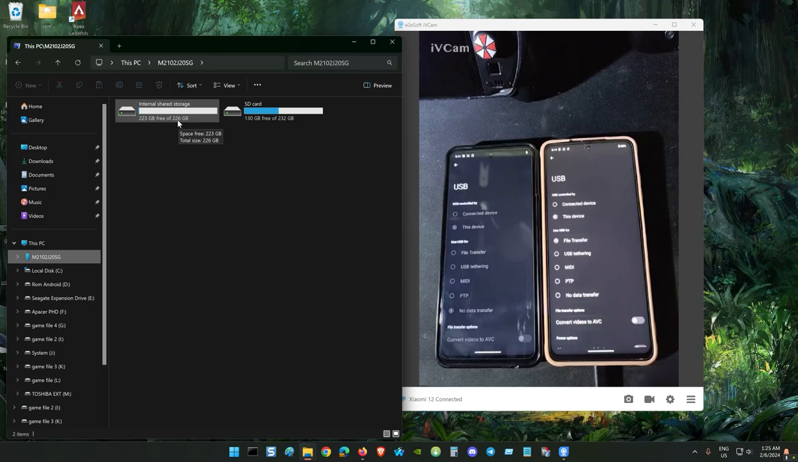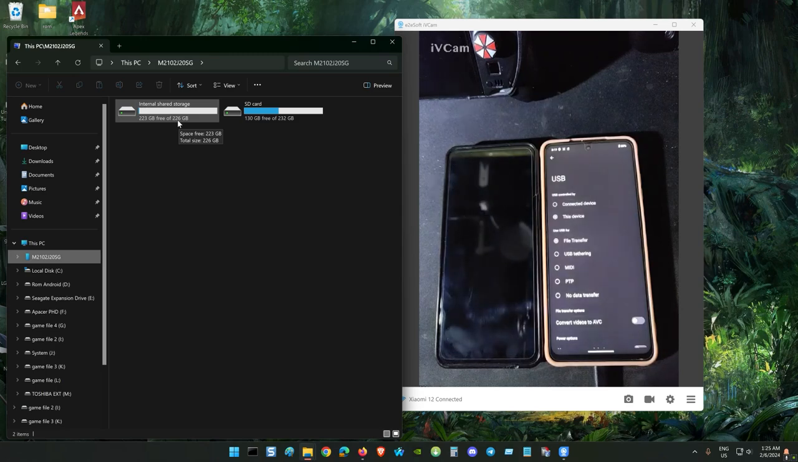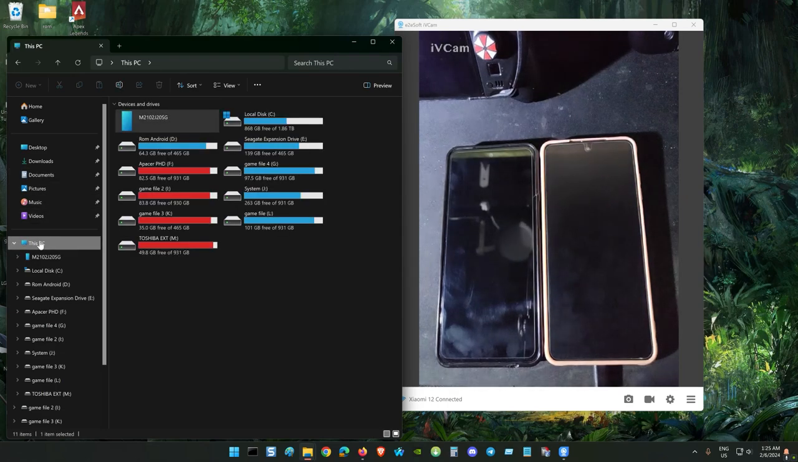Alright. The minimum safe size for Windows is 25 GB or more, at least 25 GB. Okay.